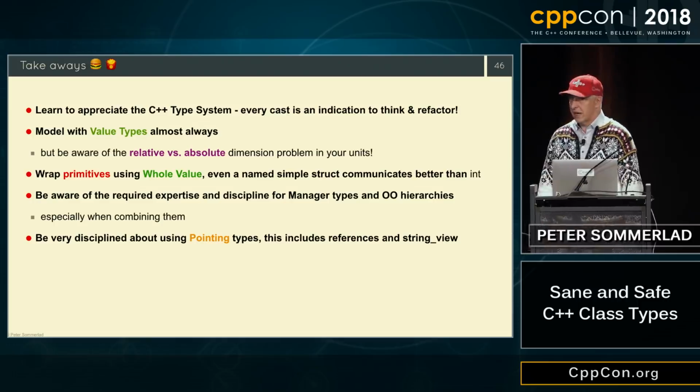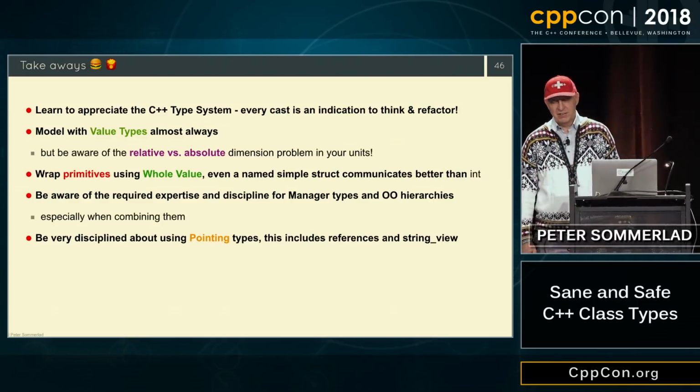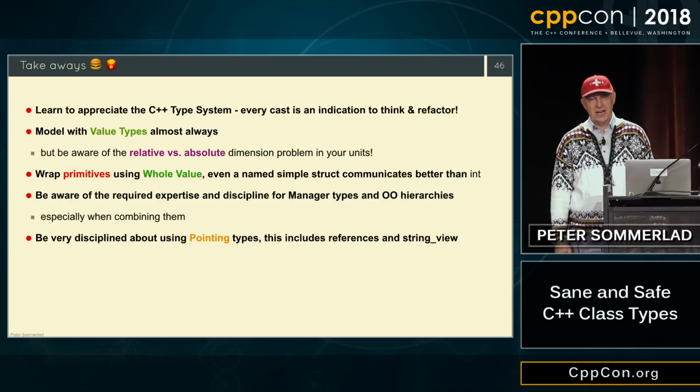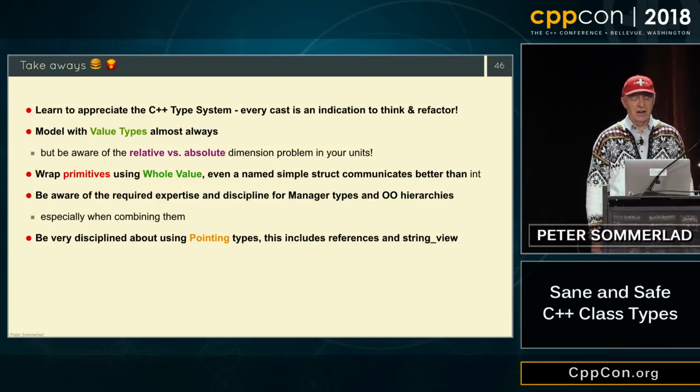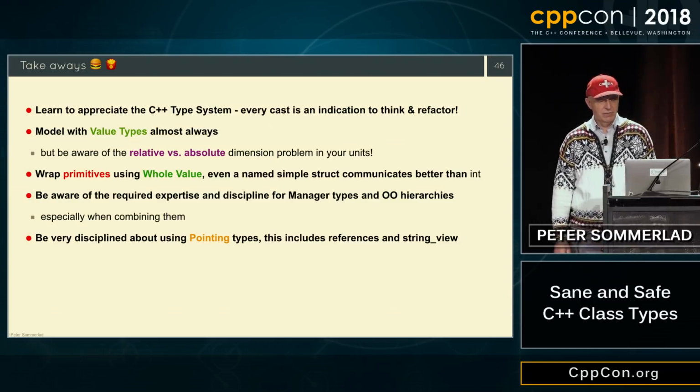It's not impossible to get it right, but get your drill instructor in the back of your head every time you use a pointer or reference. Every time you use something that's not a value.